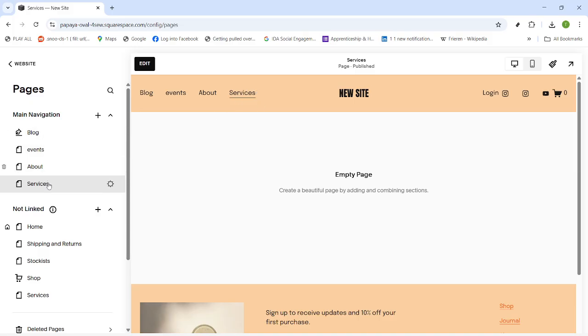If the page isn't yet in your main navigation section, drag it there so it appears in the header. You can also drag to reorder it, placing your button at the far right or near the beginning depending on your design.